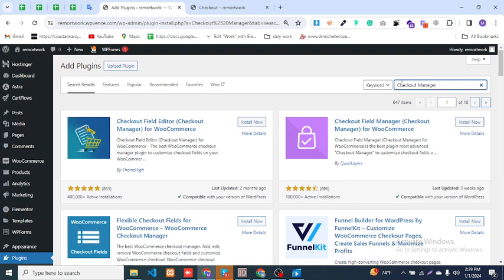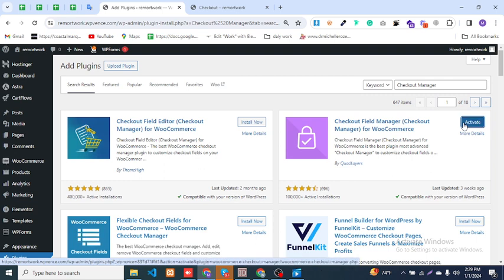I have searched and used a lot of plugins to edit the WooCommerce checkout page, but the other plugins were not reliable and we faced some issues with them. You can use this plugin and I hope you get good results on your website. So let's do this. I will install this plugin on my website and activate it.